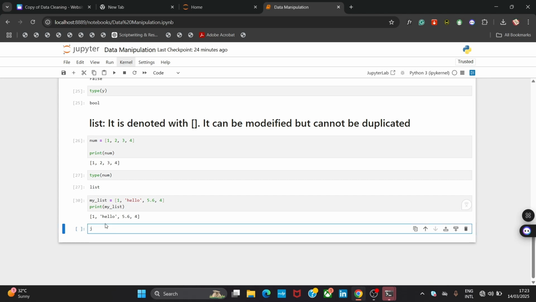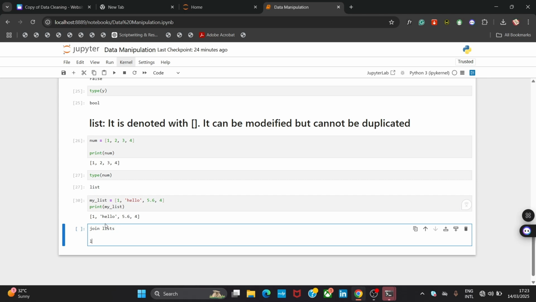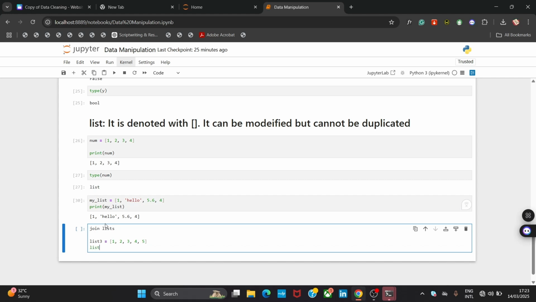Now we can actually join lists together. Now let's say we have list3 is equals to 1, 2, 3, 4, 5, and we say list4 is equals to 5.2, 5.4, 10.3, 2.1 and 3.0.